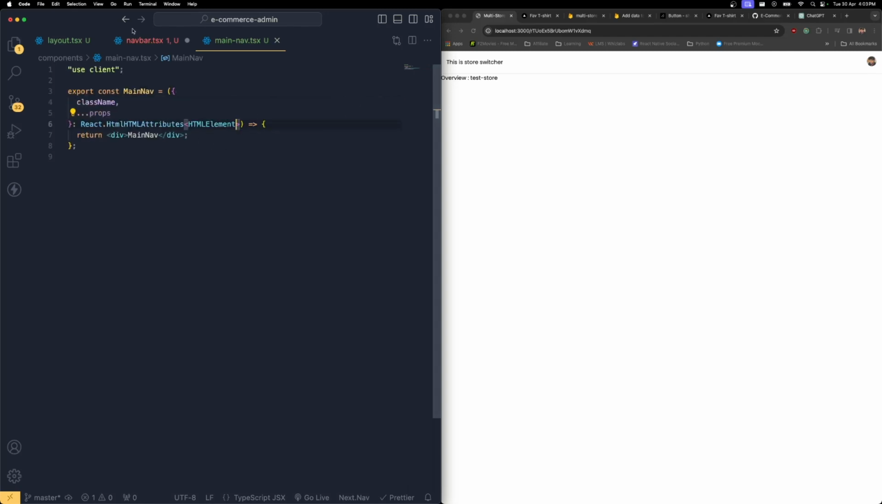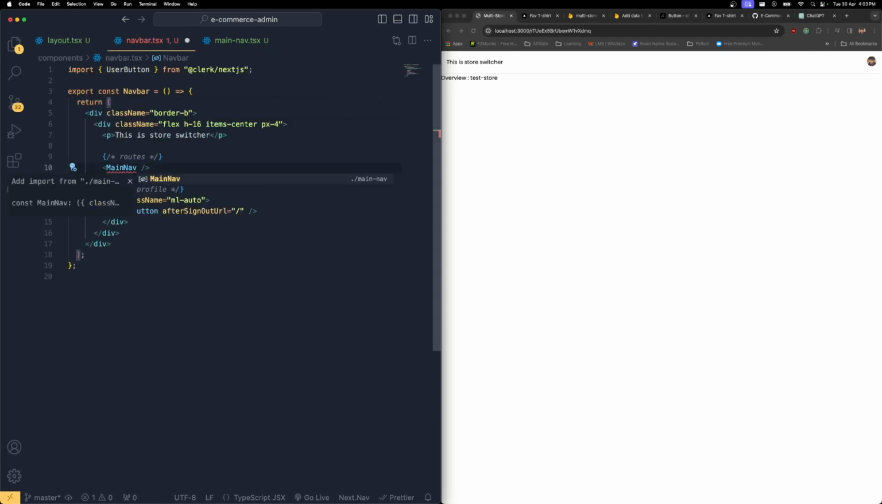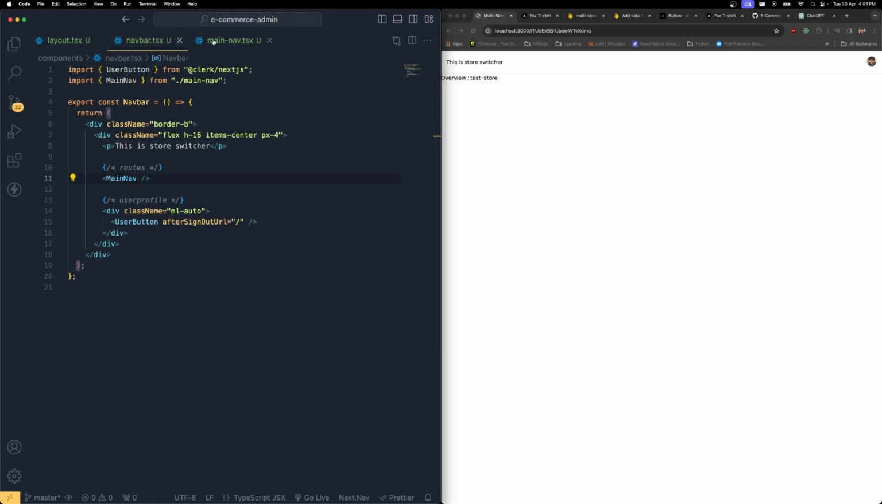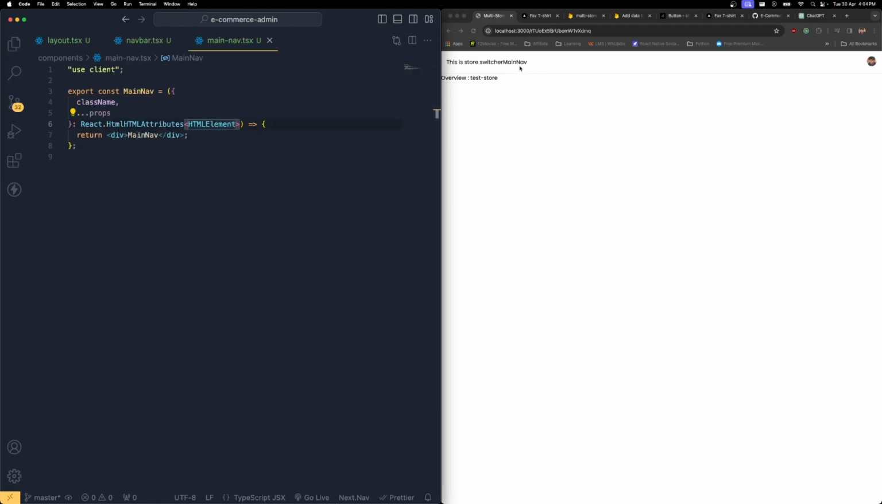Save these changes, and now let's import this one from here. Import it. So now you should not get any error. Okay, so you should get that main nav over here, right? So what we have to do now is create the routes, and we need to push the user to that specific route. So let's go ahead and create the route first.